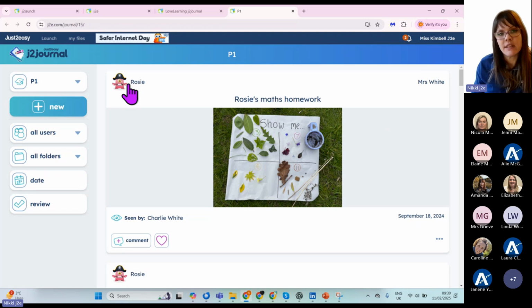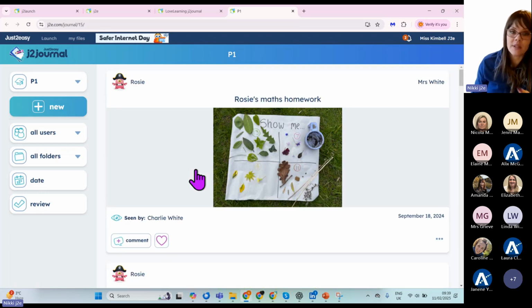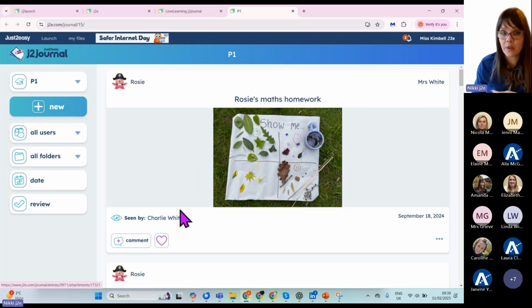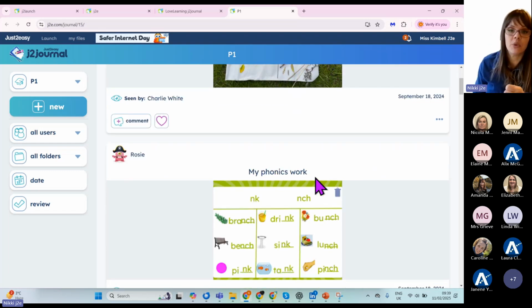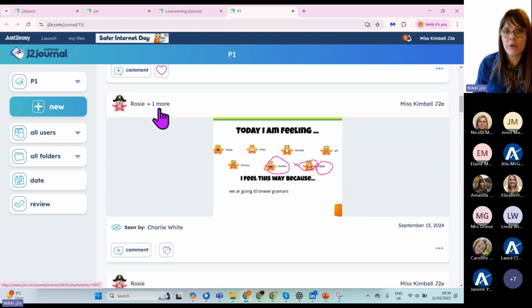Now, you can see here, this is Rosie that's been tagged. So only Rosie will see this particular piece of work. We can also see here, seen by Charlie White. That shows me the parent that is linked, so this particular parent has seen it. We've also got the ability here to comment and like. And as a teacher, these little 3 dots allow you to edit that, for example. I can scroll through and I've got lots and lots of different pieces of content. So I've got Rosie plus 1 more.